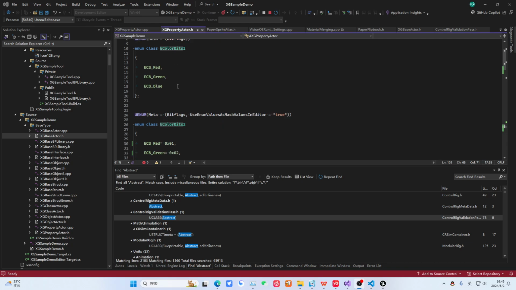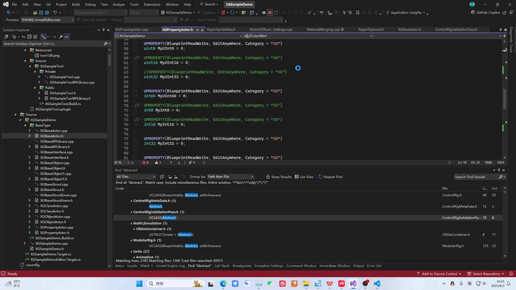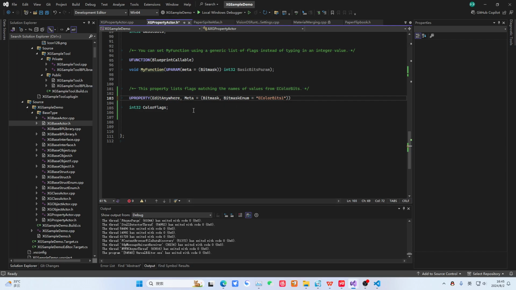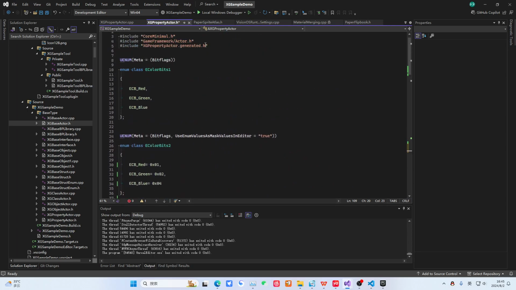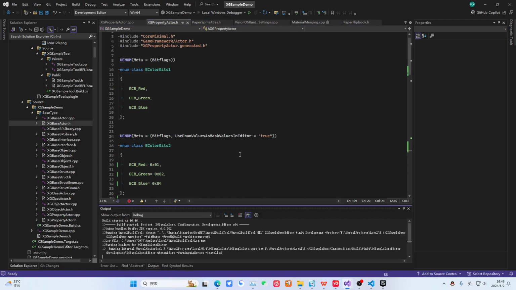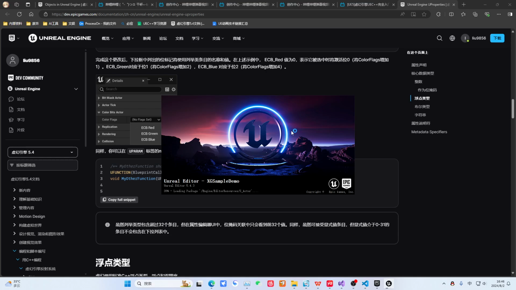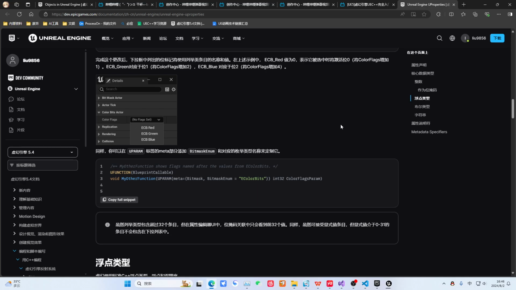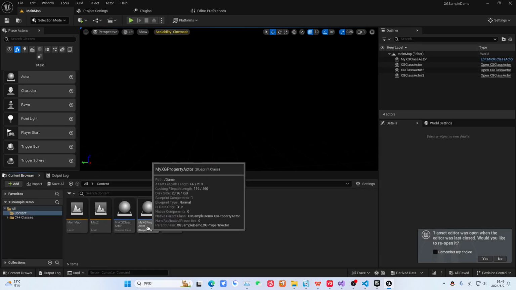The reason it didn't change is that we added a 1 and a 2 here. Let's change it anyway. We still color it. Let's compare and see the effect. Okay, 1, 2. This means you can use more than 32, but you can only see 32 in the editor. This is easy to understand, right?